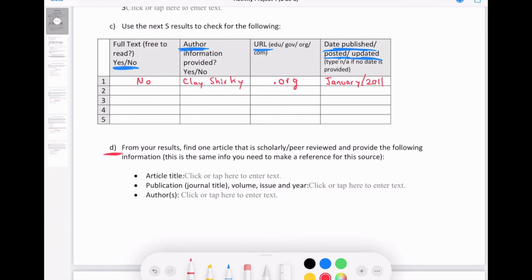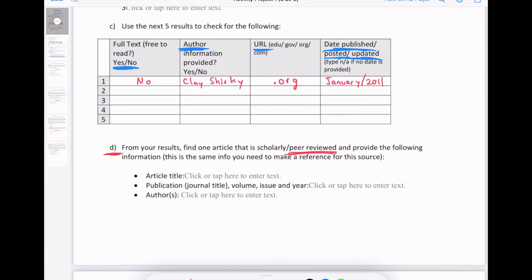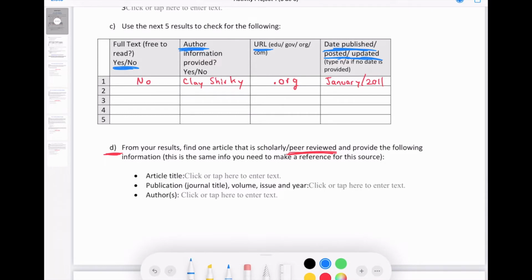From your results, find one article that is scholarly peer-reviewed and provide the following information. This is the same information you need to make a reference for this source. But first, what is peer-reviewed? Many times it's not very simple to know whether the article is peer-reviewed, but you will have to put this information: the article title, the publication, the journal title, and the volume maybe, and the author or the authors.